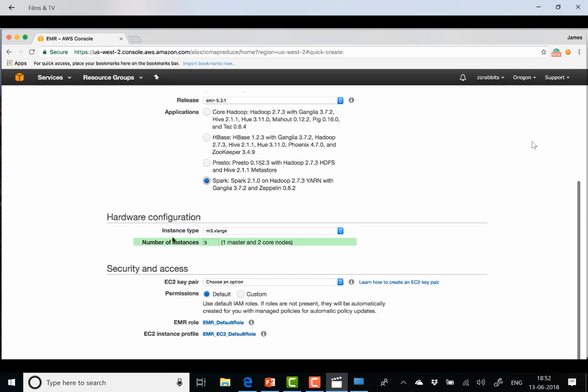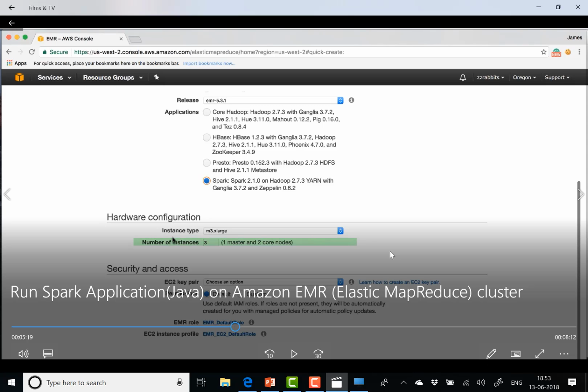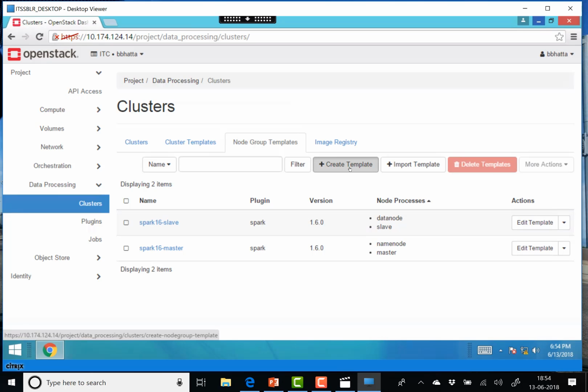The number of instances option determines the number of Amazon EC2 instances to initialize. We go to our own setup. So let's create a template.